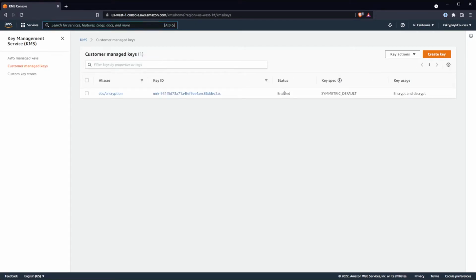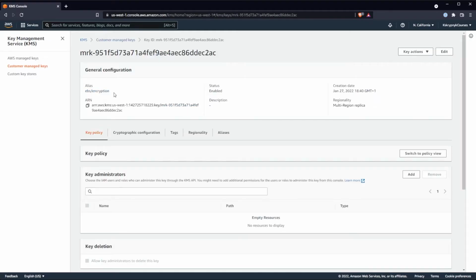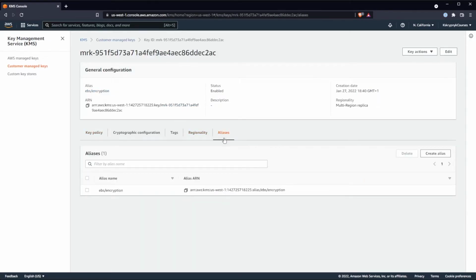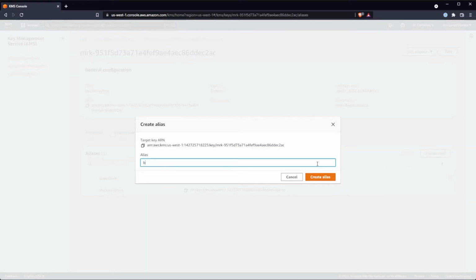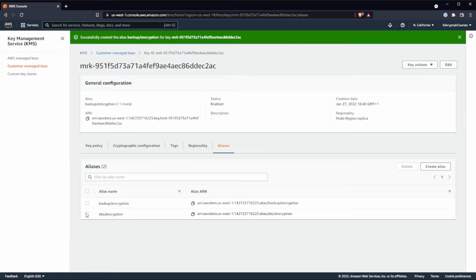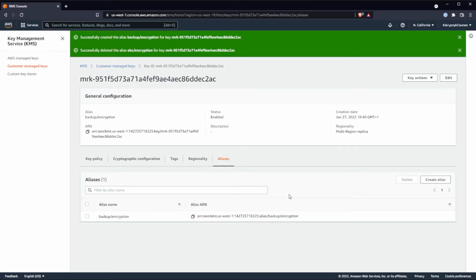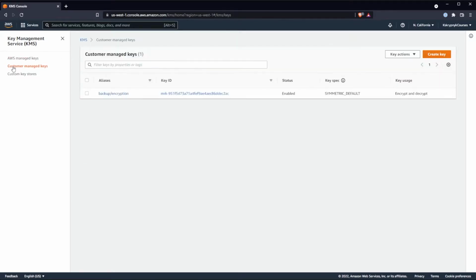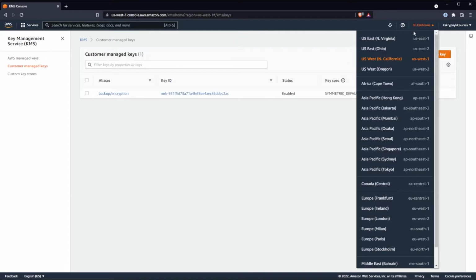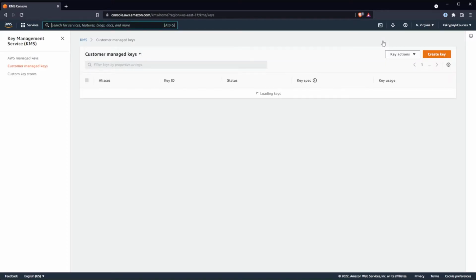Great. Now, to ensure that these keys are independent, we will change the alias and see if this action will be replicated to the primary key. Click Create alias, let it be Backup Encryption, and the old alias we will remove. Okay, we have it. Back to the primary region. And here nothing was changed.